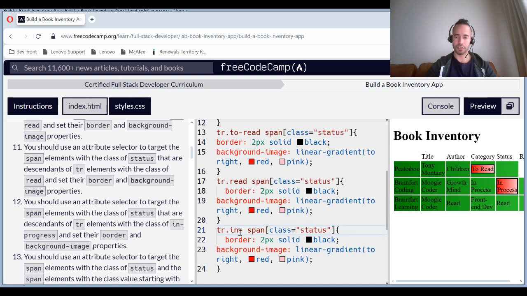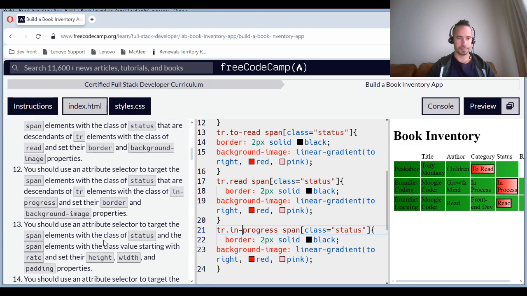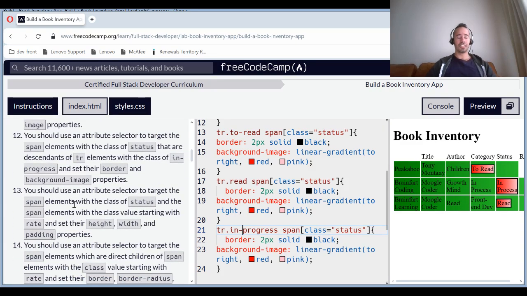In progress. Sorry, learning English here. Progress. Yes, and set border and image properties. Yes, okay. You should use an attribute selector to target the span elements with the blah blah blah.